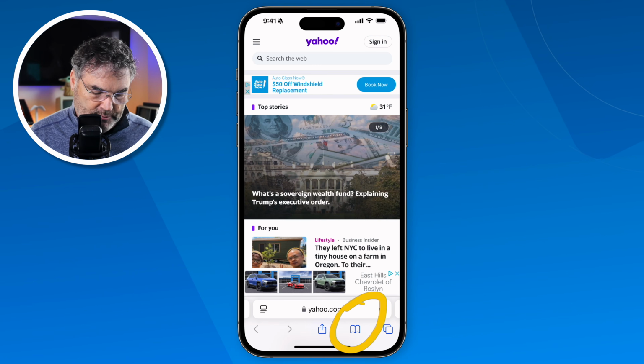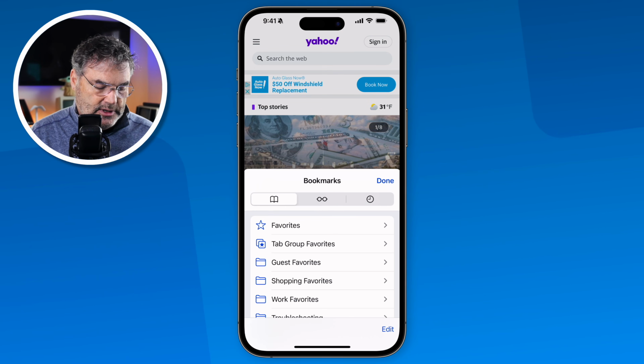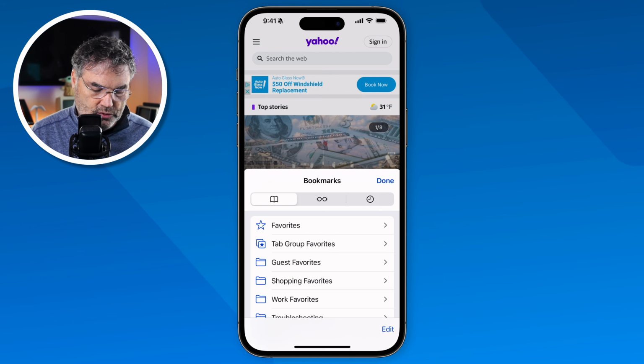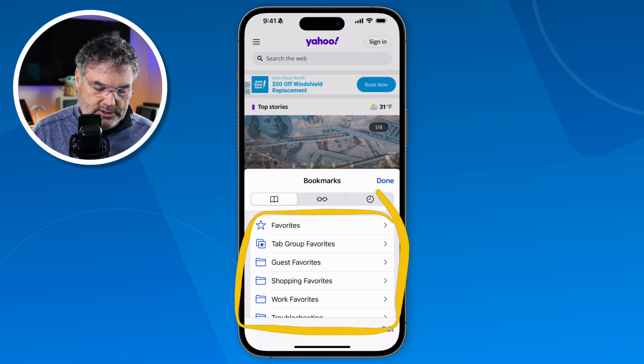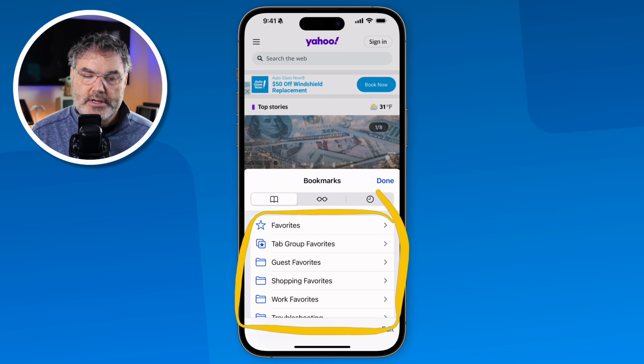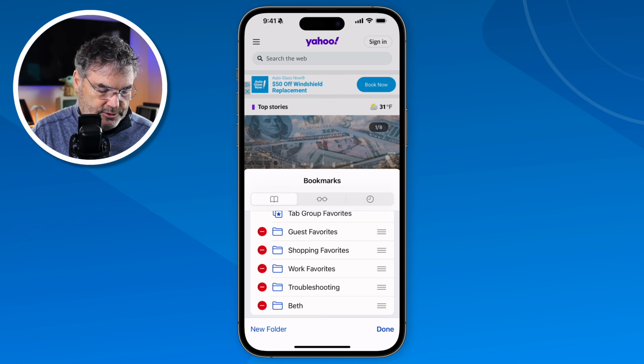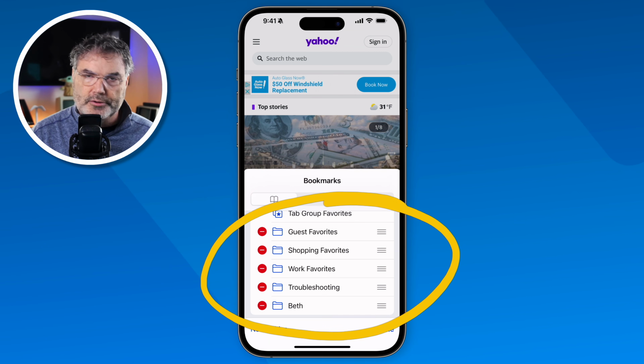So I'm going to tap on my bookmarks here. And then from here, what I do is I tap on Edit. Now, when I tap on Edit, what it's going to allow me to do is edit these folders here. So I tap on Edit, and you're going to see I'm able to remove a folder here. If I remove a folder, it's going to remove all of the bookmarks in that folder.